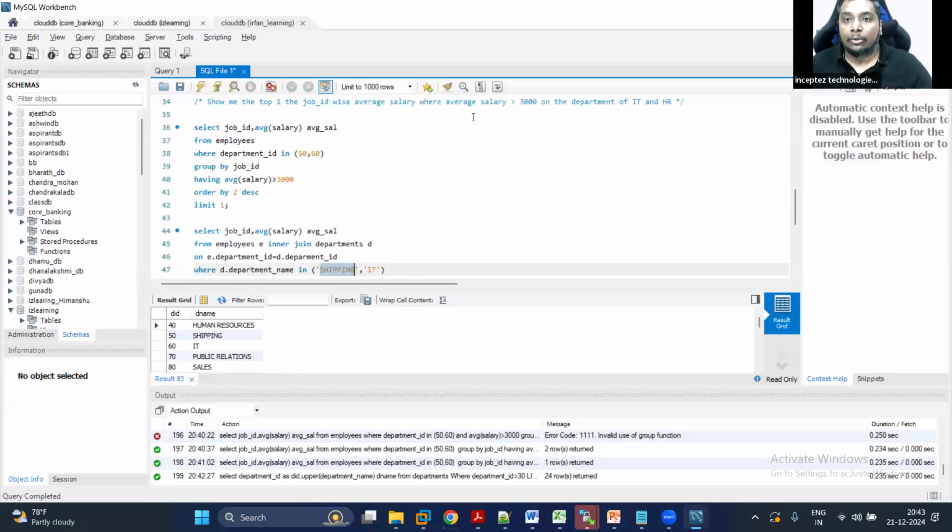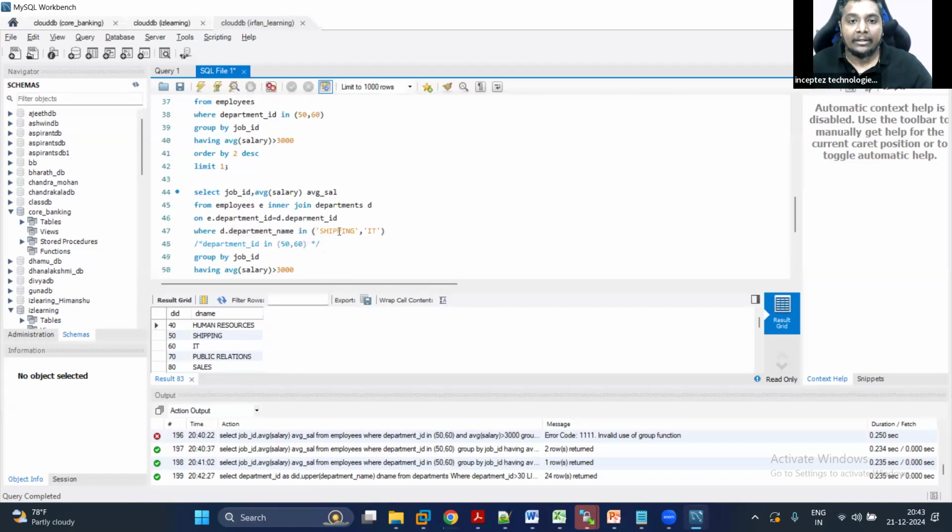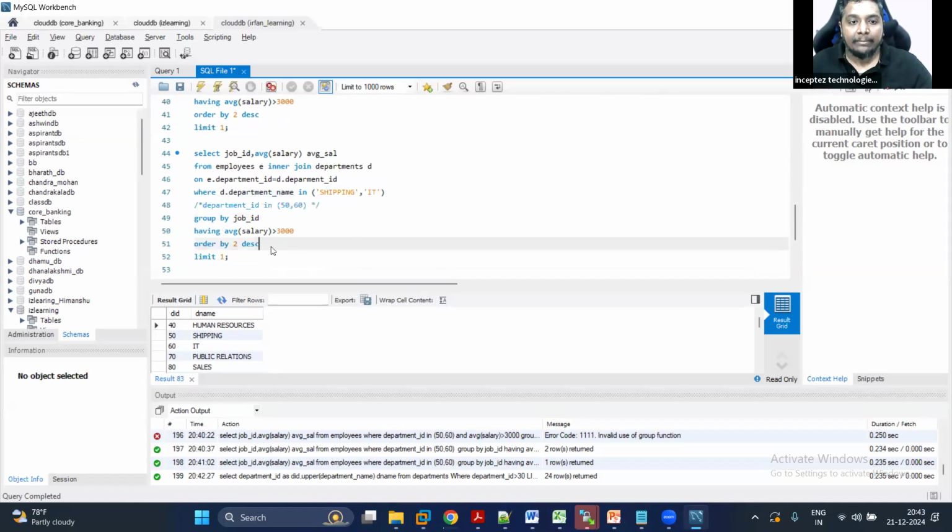So what was my question? The customer asked me a question about the IT and shipping departments. I'm giving literally the IT and shipping department names here rather than the ID. That way, you'll get better clarity on this query output.